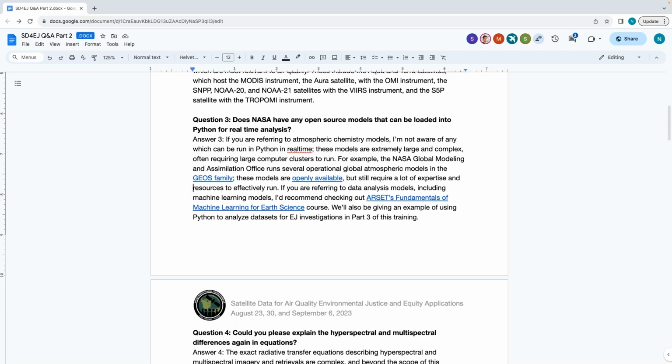And if you're interested in machine learning, ARSET recently had a training on the fundamentals of machine learning for Earth Science course. So that gave several examples of how different machine learning models, including open source models in Python, can be used to answer many types of Earth science questions, including questions related to air quality and potentially questions related to environmental justice.